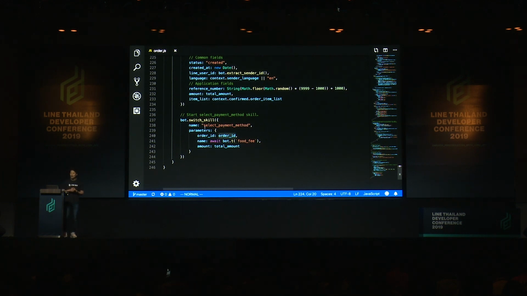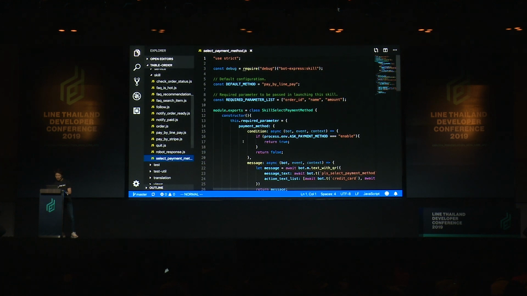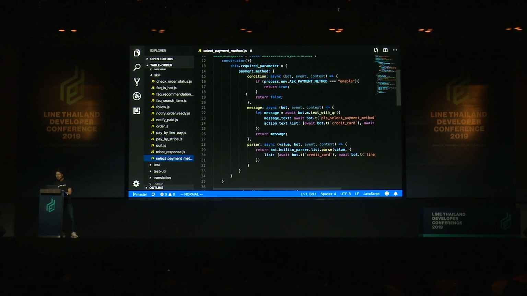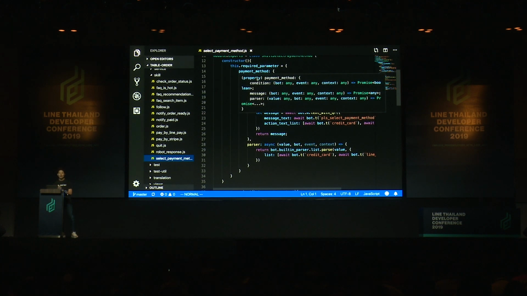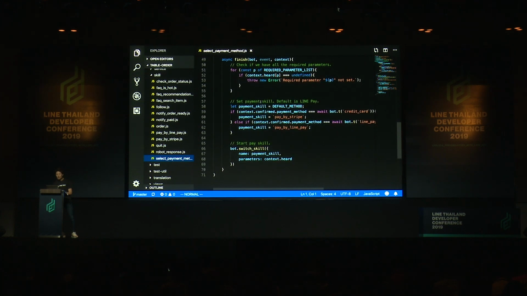bot switch skill function. And you can see we switch the skill from the order skill to the select payment method skill here. This select payment method skill also has just one required parameter, payment method, LINE Pay or Stripe, LINE Pay or credit card. And after that, this finish function launches the actual payment implementation.